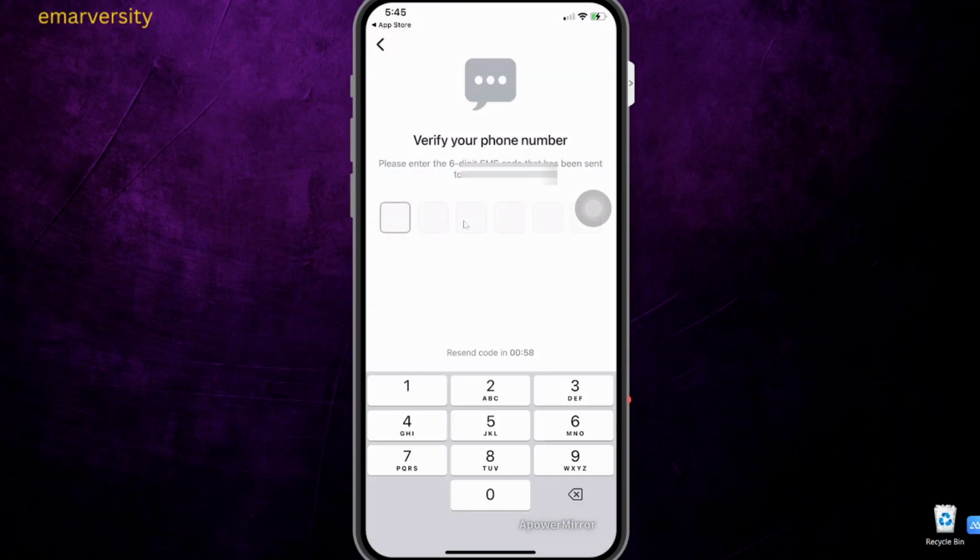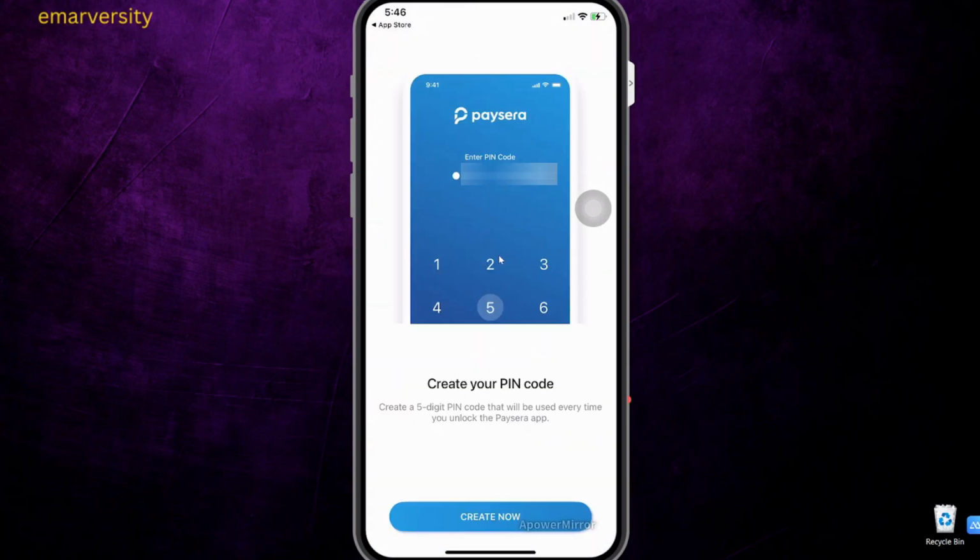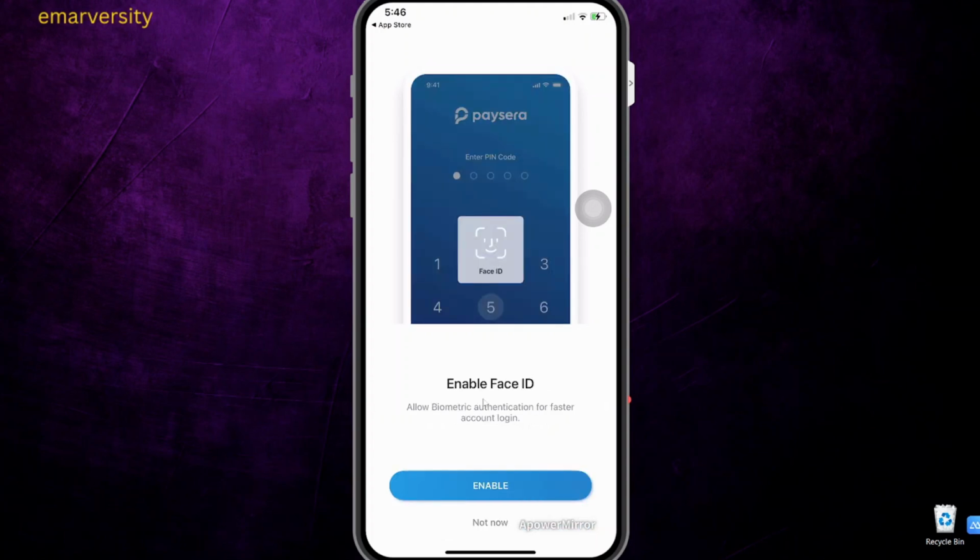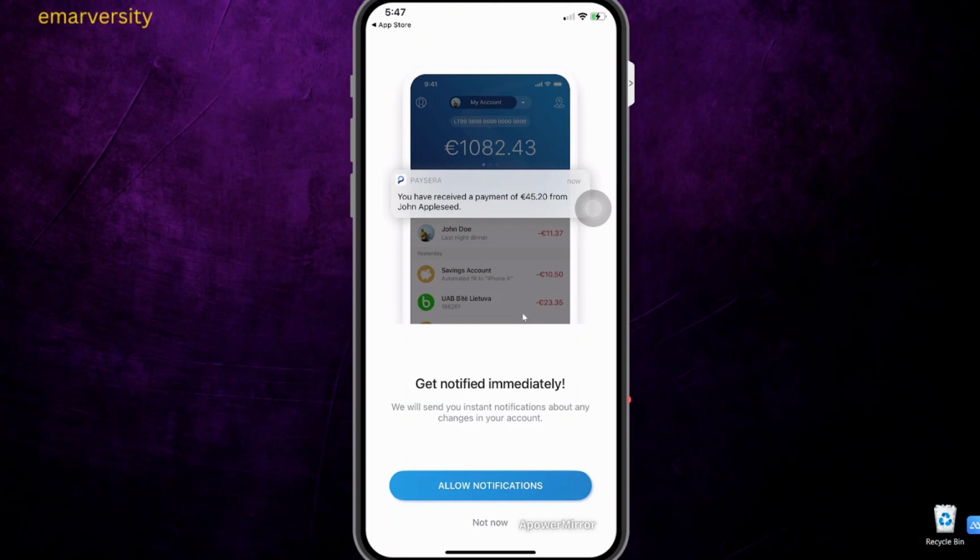Enter your verification code. Now on this page, you need to create a PIN for your card. This PIN must be 5 digits. So select Create Now. You can enable Face ID for faster authentication. On this page, you can decide if you want to allow notifications or not. So I'm going to select Not Now.